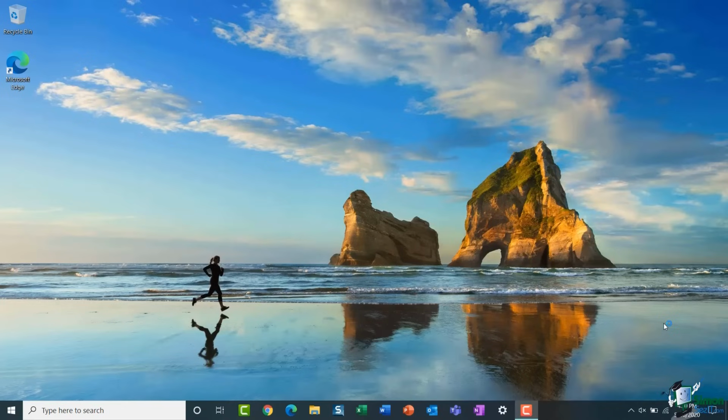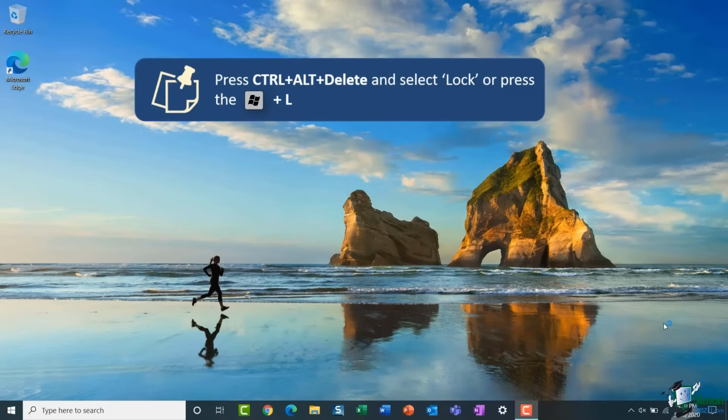It's going to keep everything running and open in the background, but it's going to pop up a password so that somebody can't just jump onto your PC and look at everything that you have open. So the quickest way to lock your PC is to press Ctrl, Alt, Delete.